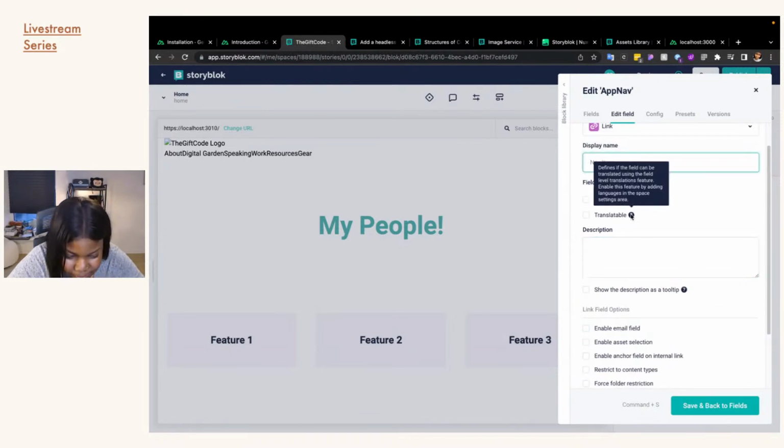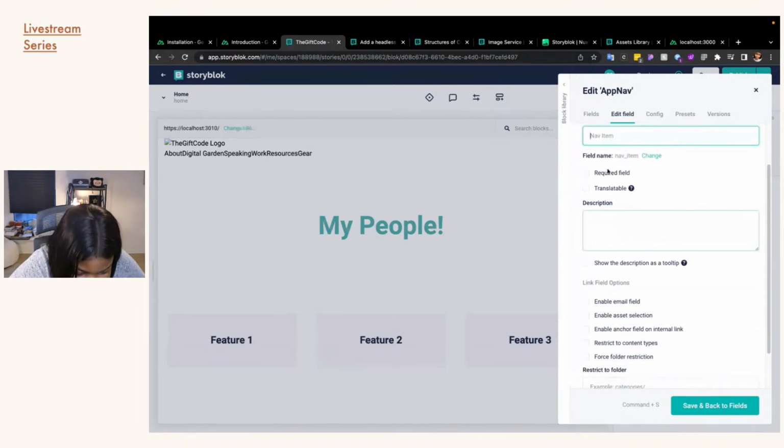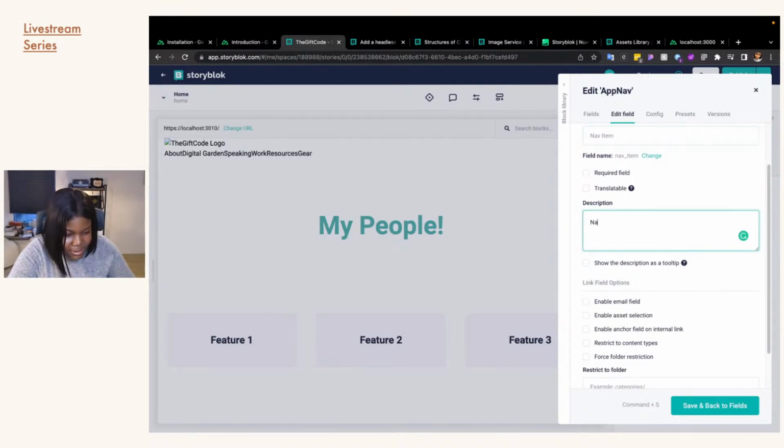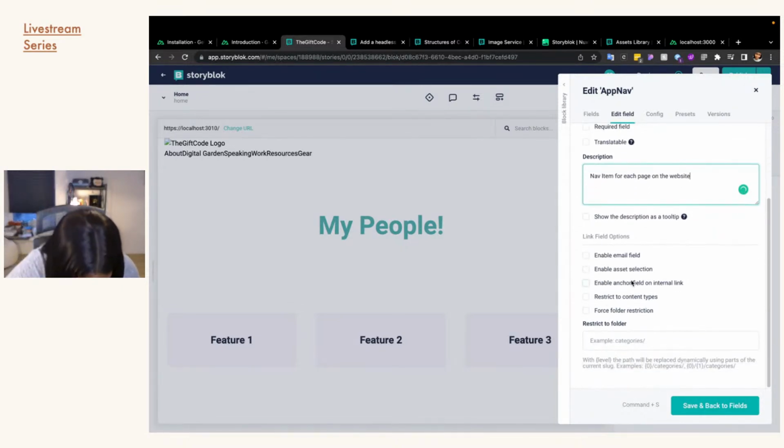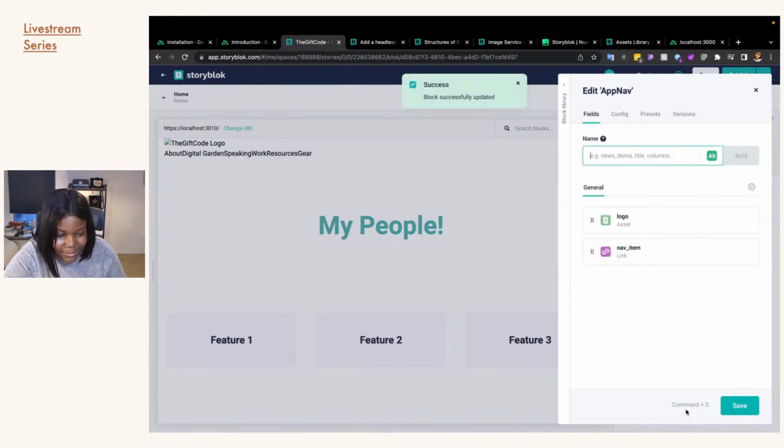Oh, this is it. So it should be required. I don't know. I'll leave it as optional. Nav item for each page on the website. And it should be an anchor link, as in enable anchor field on internal link. I don't know what that means, but it looks like what I'm looking for. So I'll select it for now and come back. You can always edit it. So these are the two things I want to have as my field items for this nav component, right?